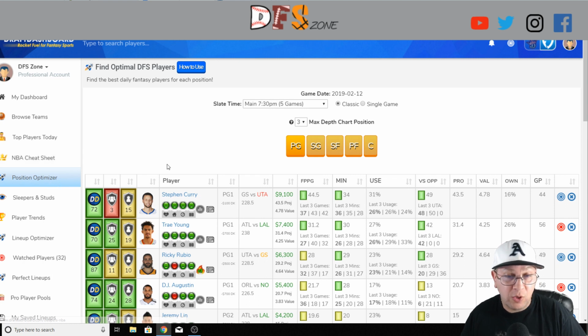You got the position optimizer, which is where I'm at right now. You got the sleepers and studs tab, player trend, lineup optimizer. As you can see, my watch players list is 32 players. So that's where you take your watch players, you optimize them in the lineup optimizer. It'll break down, spit out some lineups for you, and so on and so forth. And then, of course, you got everything else you need here.